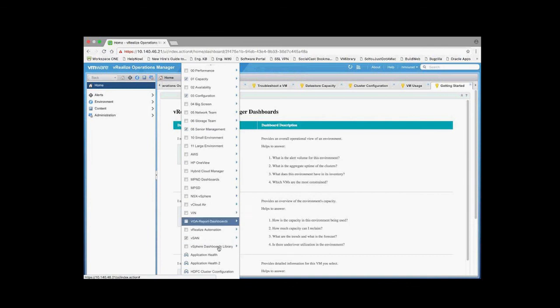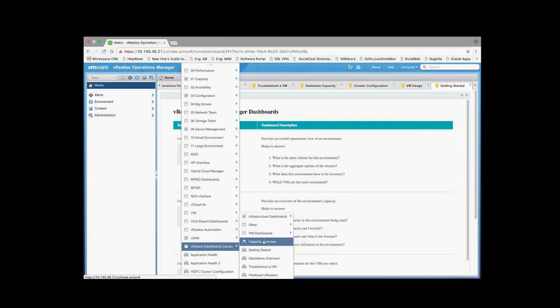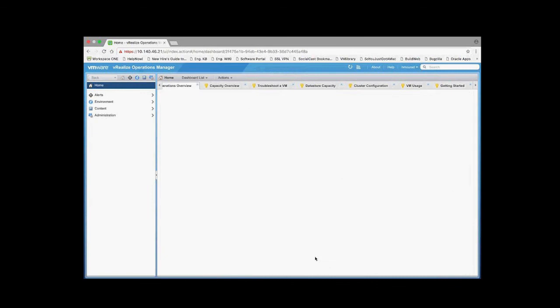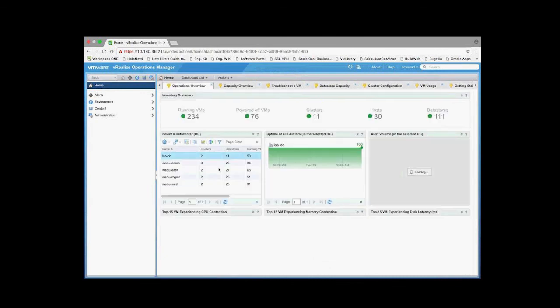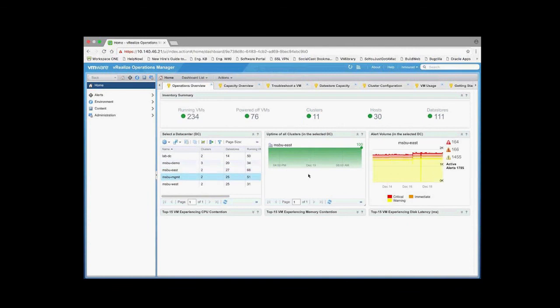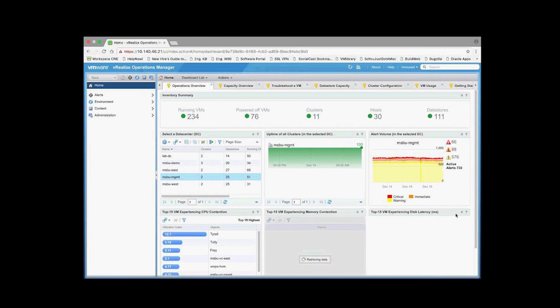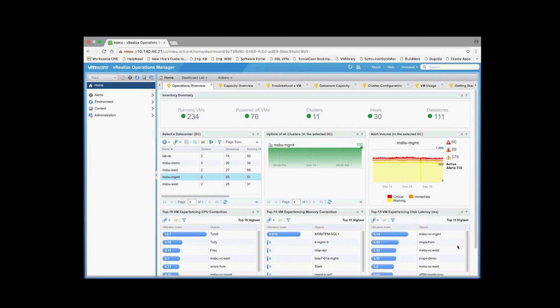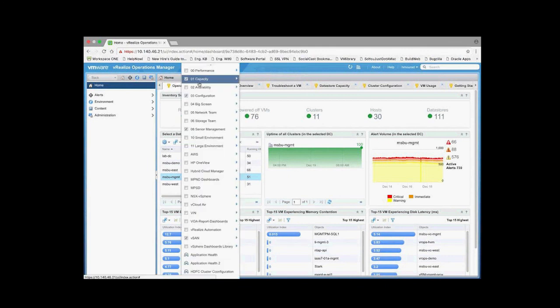Then if you go into the first one, which is the operations overview, we discussed this. You can see that this is my environment where I'm running quite a number of VMs. And then I can select any of the data centers here, understand the availability or uptime in those data centers, understand the alert volumes, and then look at the top 15 VMs experiencing CPU contention, memory contention, and disk latency right on this page itself. That's the operations overview.